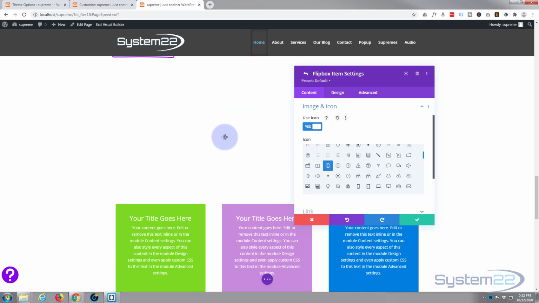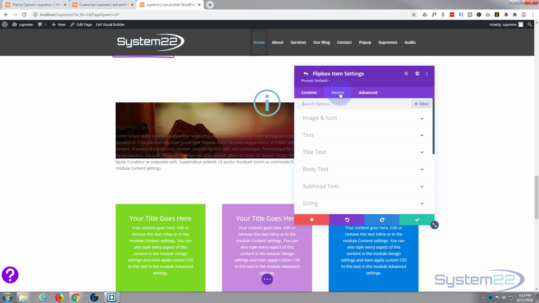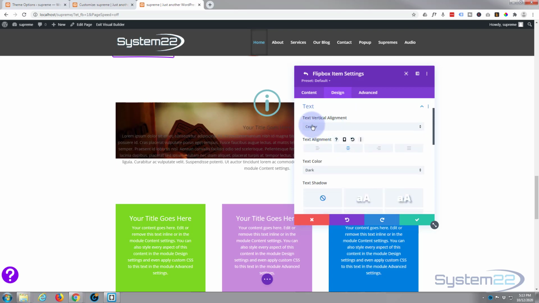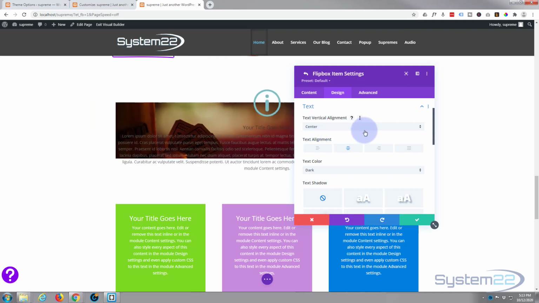Now I want to centralize our text so we can see it and make it white, and then I want to make our flip box a bit bigger. So I'm on the design tab. I'm going to go down to text. I'm going to center it, and you've got vertical alignment, which is going to always center it in the middle of our background there, which is perfect. You can put it on top, center, or bottom. I'm going to leave mine on center.